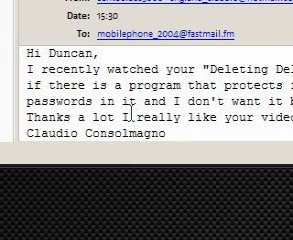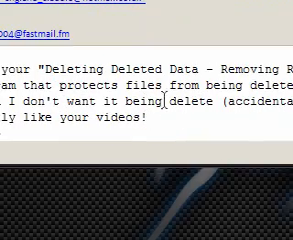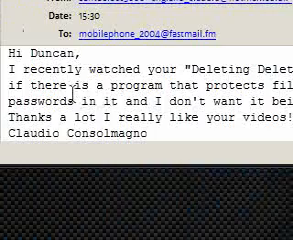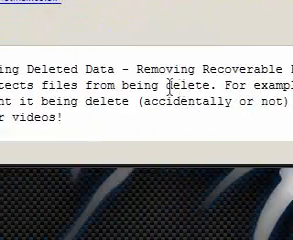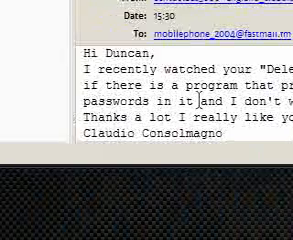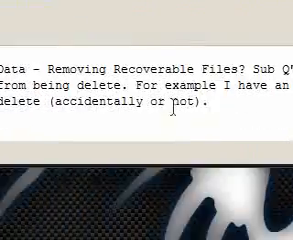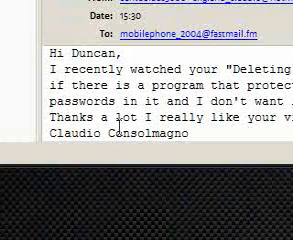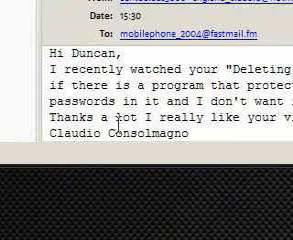It says, "Hi Duncan, I recently watched your 'deleting deleted data, removing recoverable files' sub-Q video, and I was wondering if there is a program that protects files from being deleted. For example, I have an encrypted file with my passwords in it and I don't want it being deleted accidentally or not. Thanks a lot, I really like your videos." Thanks for your message, Cloudo.